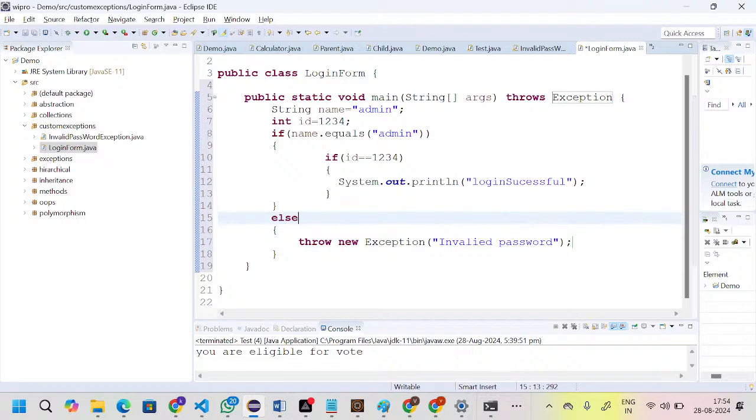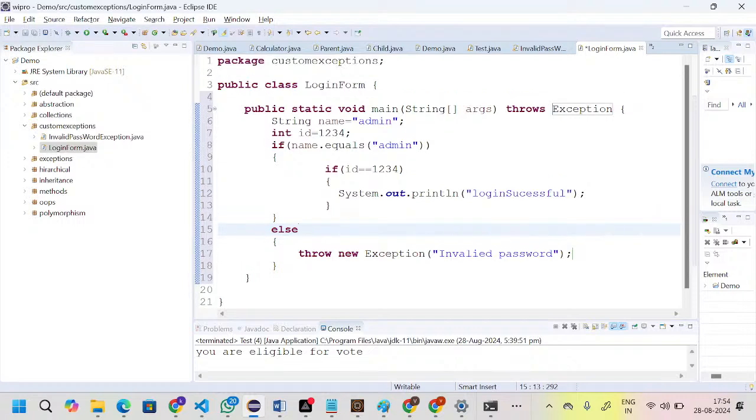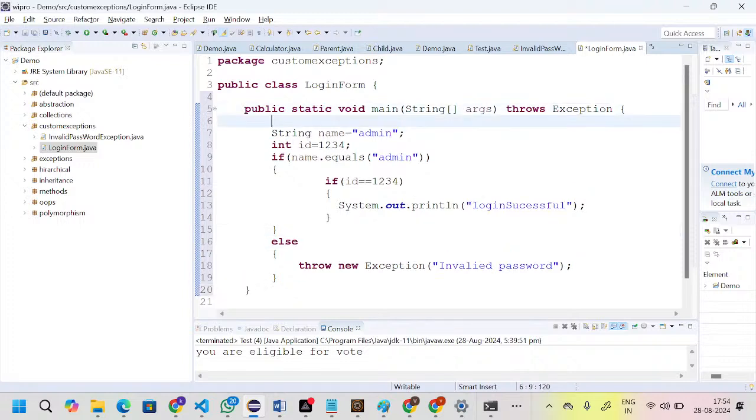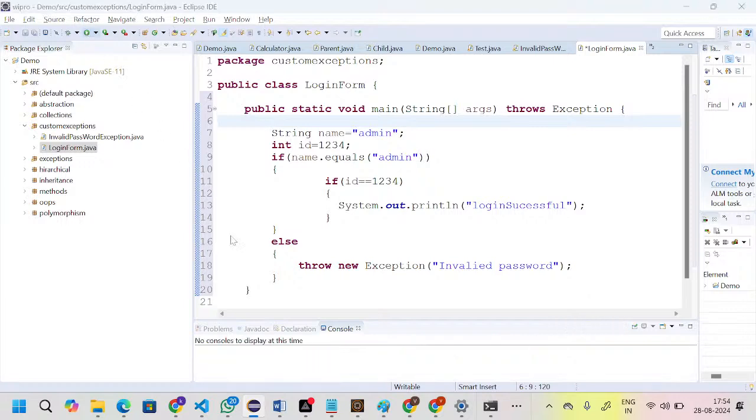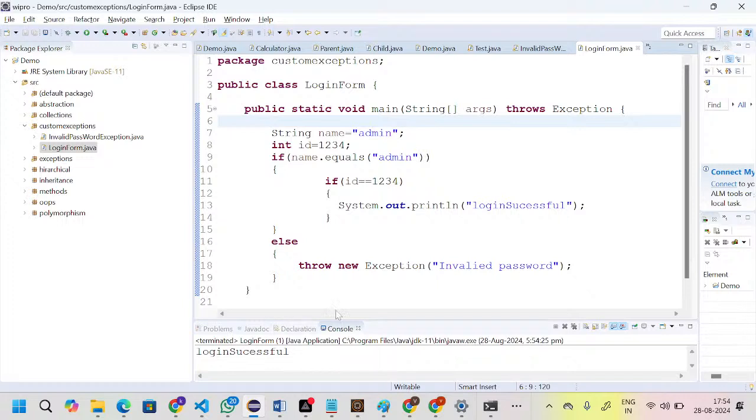So this is the hard coding, right? I'm running this one, and if I run it you will get login successful. Instead of this hard coding, I need to read the data from the keyboard. So how can I read the data?